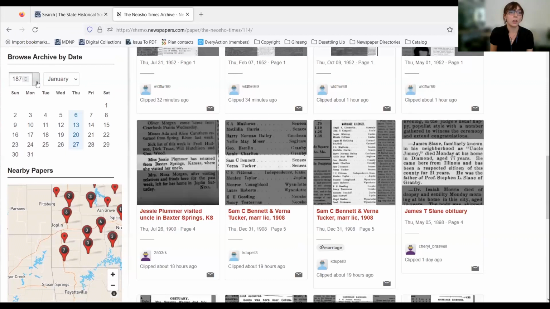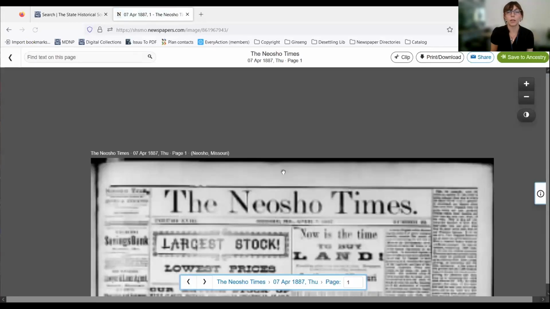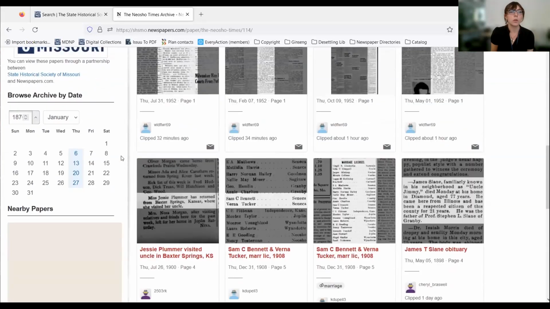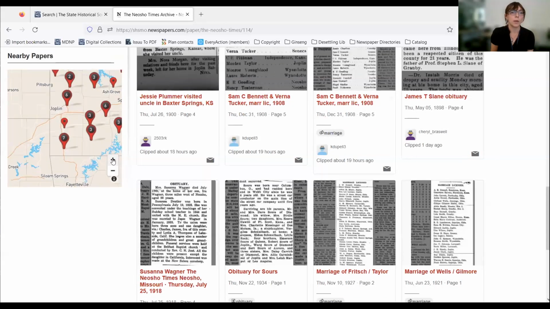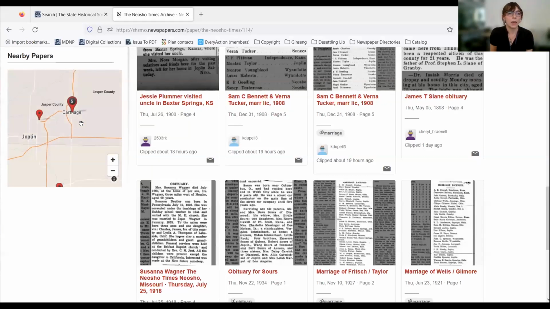You can also go to this calendar view and navigate to a specific day, month, and then go to the 7th. That'll take me directly to the April 7th issue of Neo-Show Times from 1887. And then if you scroll down under the calendar view, you can also see nearby papers in the map. So I'm going to zoom in, and okay, it looks like there were 7 papers being published out of McDonald County. And that's just a handy way to see other papers right in the area.